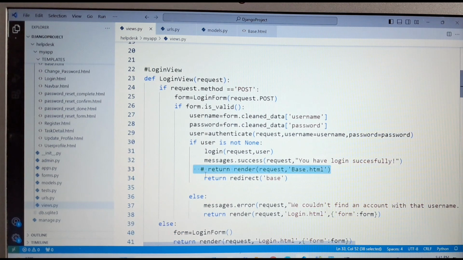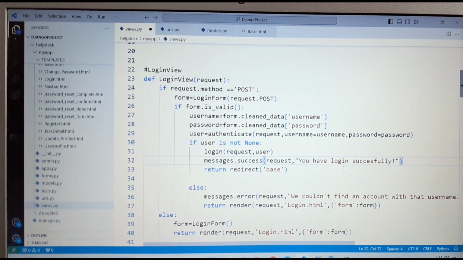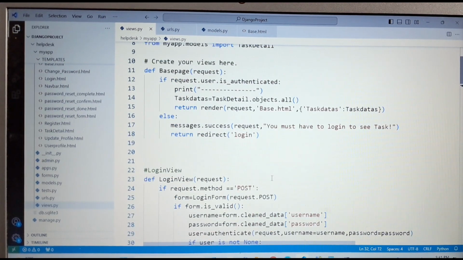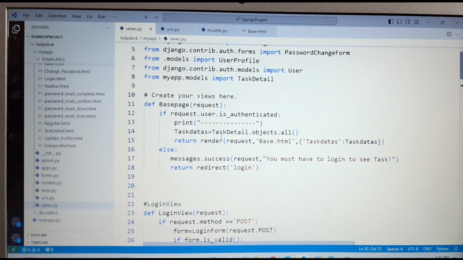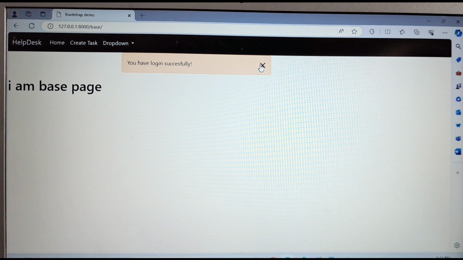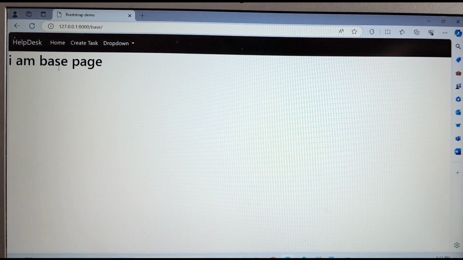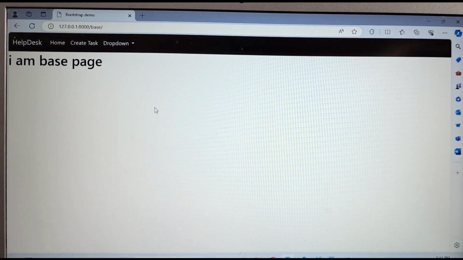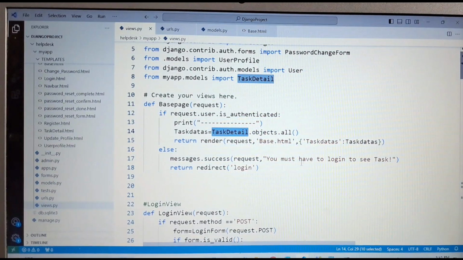So previously it was like this. Let me remove this one. Control S. As I told you, the mistake I made was taking the same name, and because of that I was getting that error. Control S, then come here, let me refresh. You have logged in successfully. But in the base page I'm not getting any data, because I had removed that, thinking that was the cause of the errors.